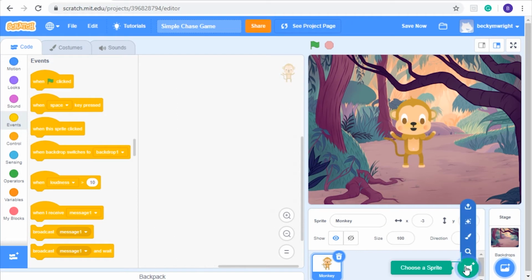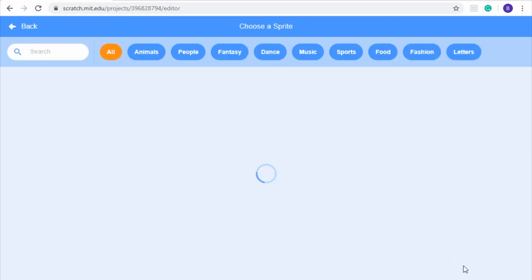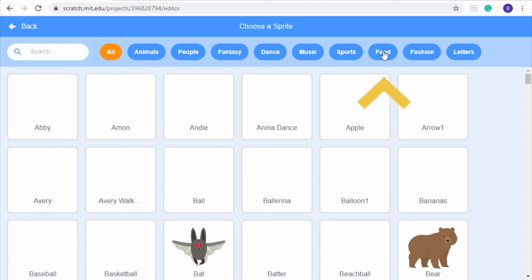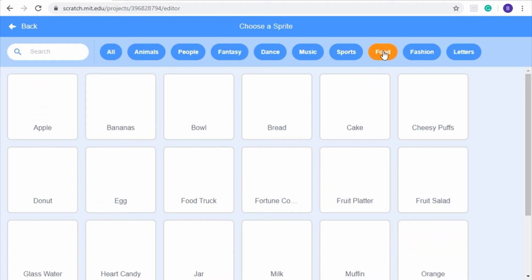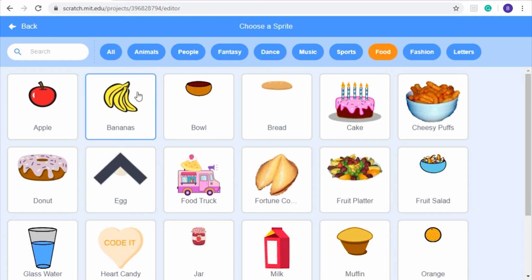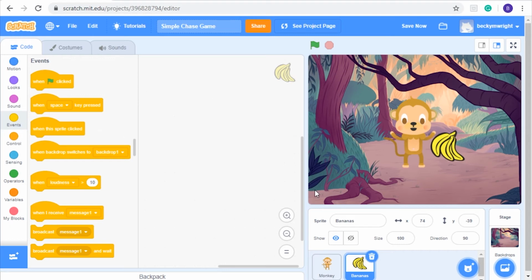Next, we'll click on this menu again, and we'll click on the Food tab here to add our banana sprite. We can change the size of our sprites by changing the number in the size box here. I'm going to change my bananas down to 50% of their size, and then I'll click the monkey and change its size down to 50 as well.